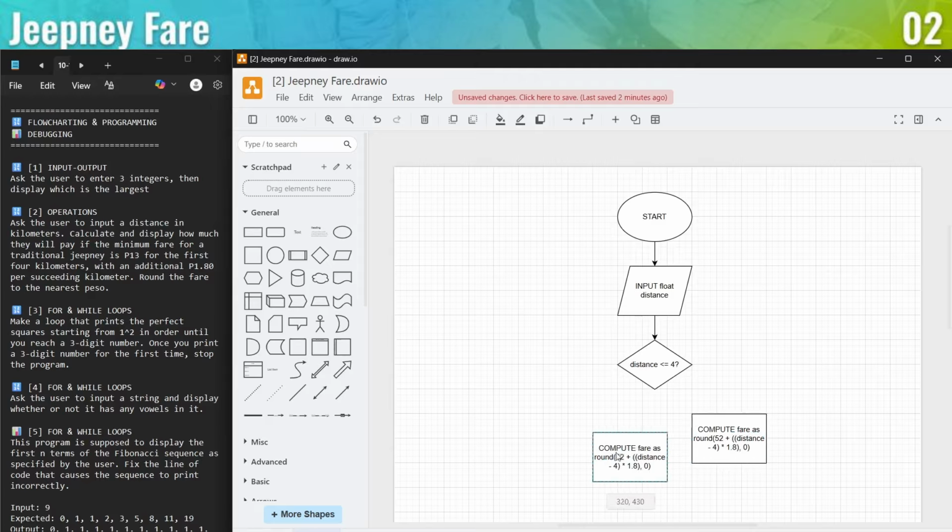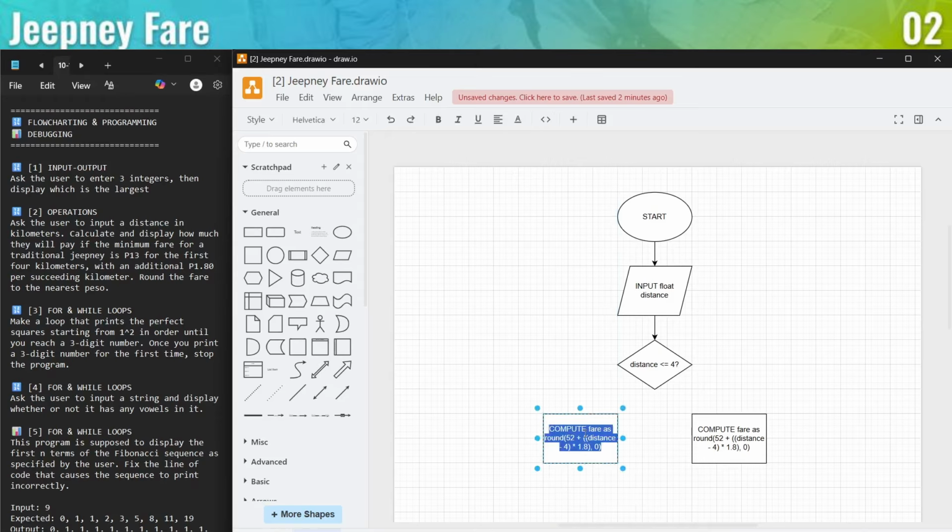And then the other side will be compute fare as distance times 13.